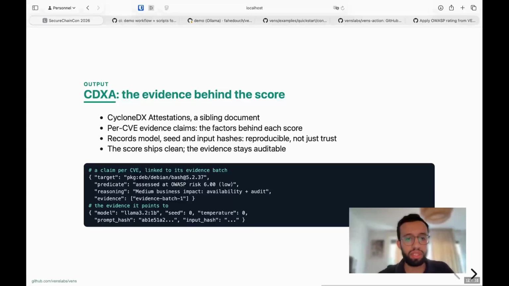So this is an example, an extract of the CycloneDX attestation. We have the target component and the predicate with the score, the severity, and the reasoning, why we have this score, and the evidence that contains the model that generated all of this, the seed, the temperature, the prompt hash, the input hash, etc.